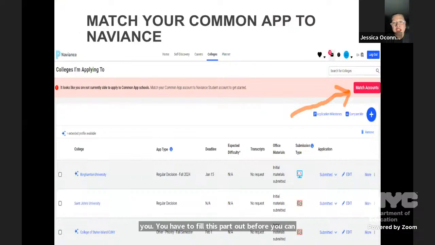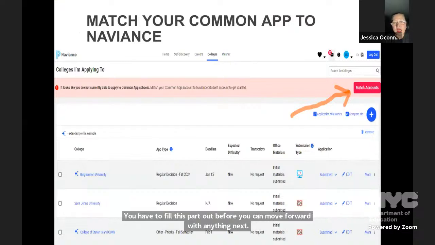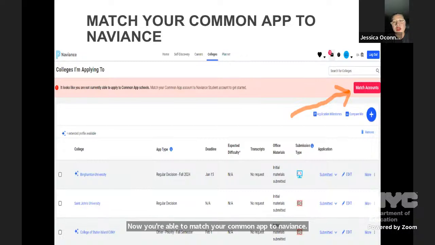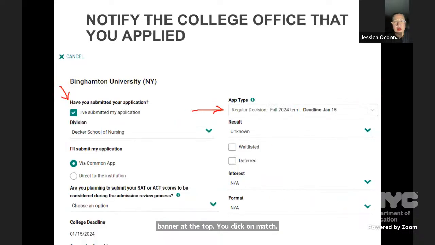Now you're able to match your Common App to Naviance. So in Naviance, in colleges I'm applying to, you're going to see this pink banner at the top. You click on match. Okay, next. And now the Common App basically populates your Naviance with the list of schools that you're applying to.